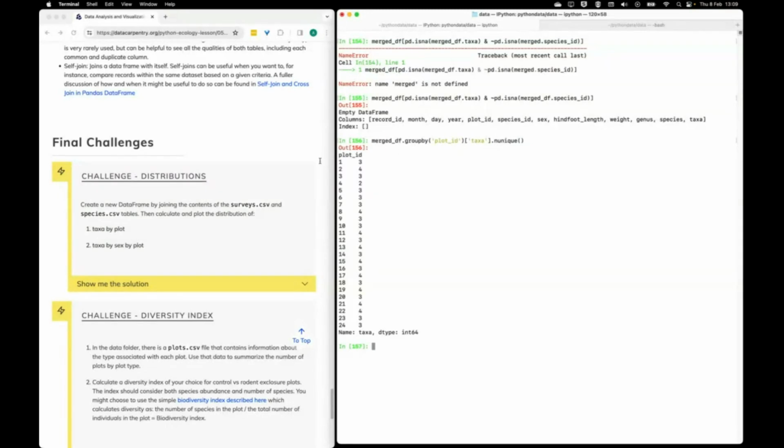Right, so that gives us, for all the different plot IDs, 1 through 24, indeed the number of unique taxa. If we just look at it, it's not very easy to look at. The description wouldn't be very useful because it's not meaningful for non-numerical data. Okay, so fine. So can we plot that? Yes, we can.